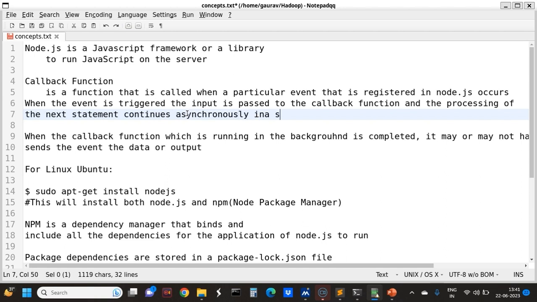Asynchronously in a separate thread. There are different threads. So when the callback function running in the background is completed, it may or may not have any return statement, but still when it is completed, it sends the event, the data or the output, and then it will use it for its own business logic.